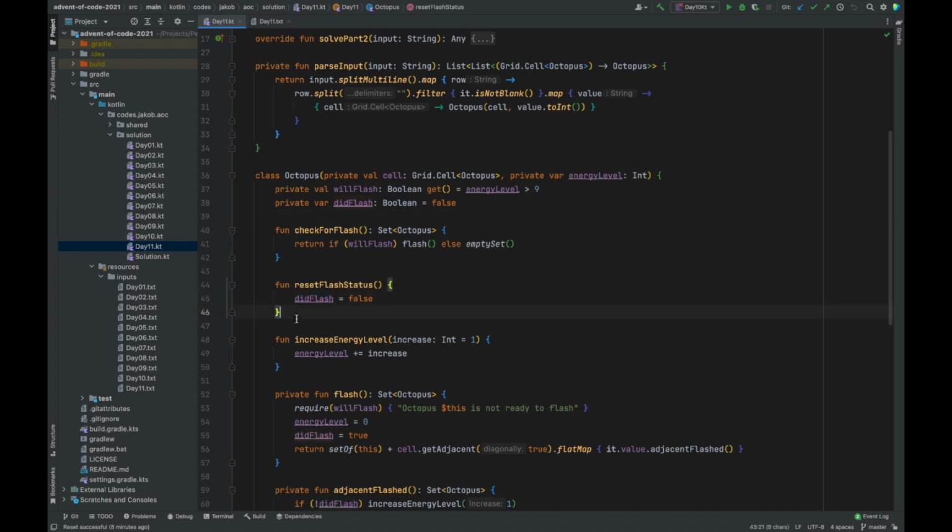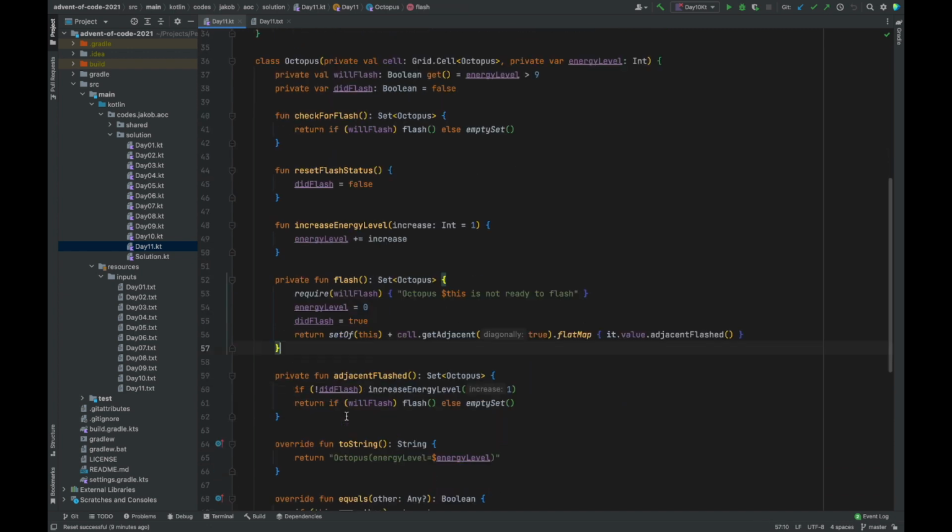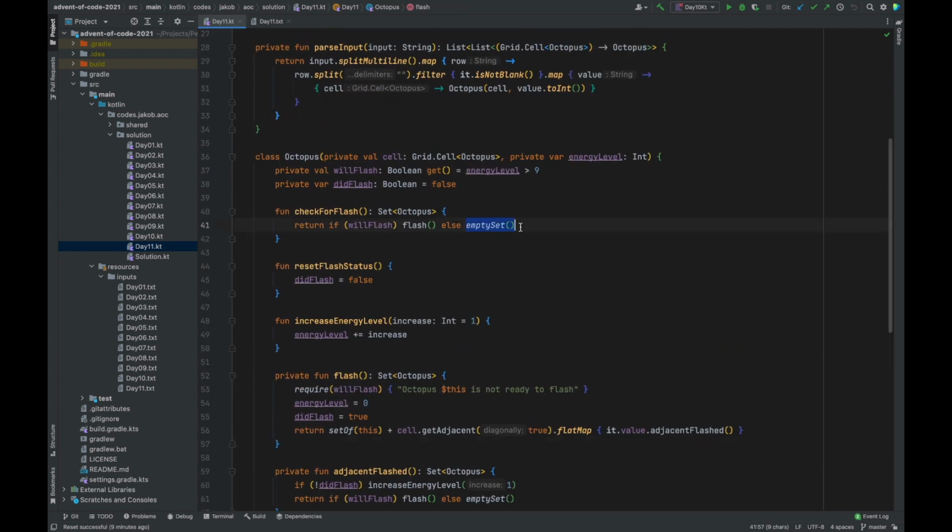So that's that. And then the final public function right here, increase energy level, which just adds energy to the current level, which by default is 1, since that's what it wants. But I figured there's a nice example here to take a default value. The flash and adjacent flashed, let's look at in a moment, similarly to why the hell we return a set of octopus here from just a single octopus.